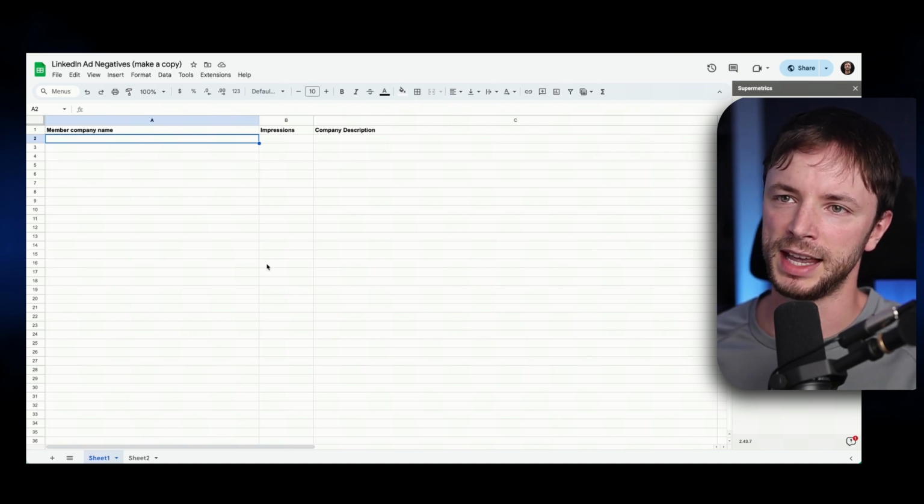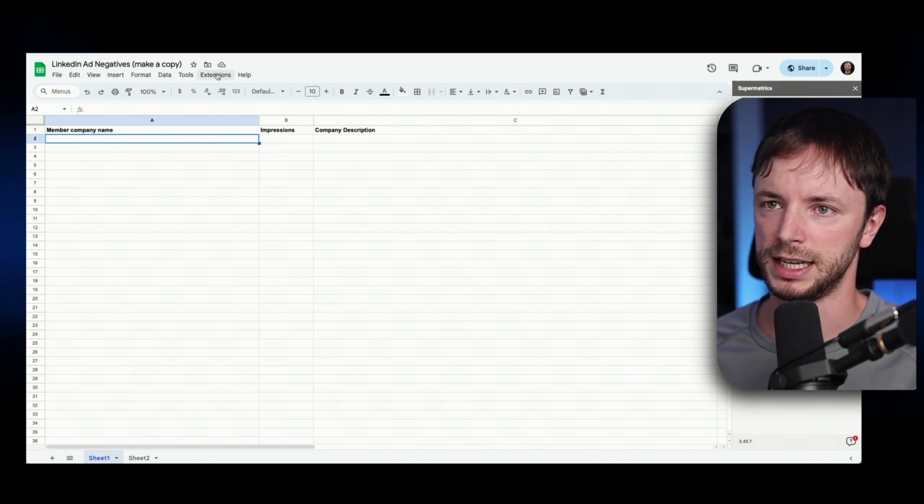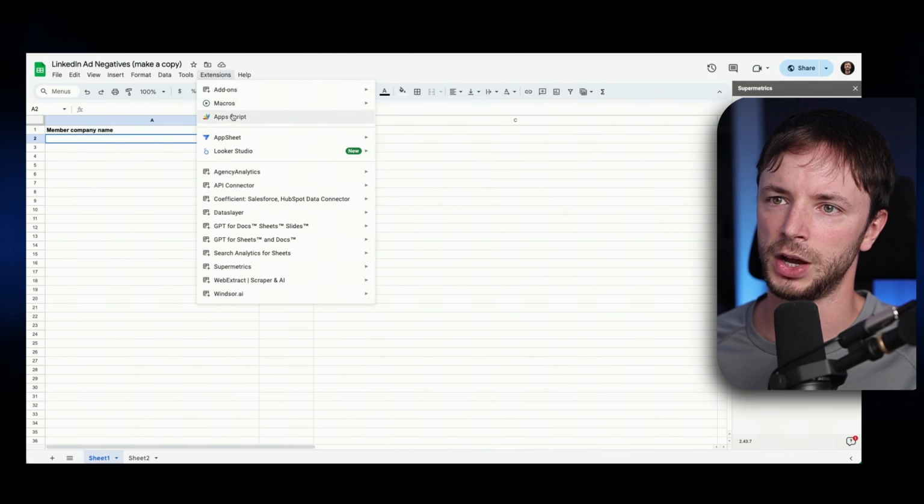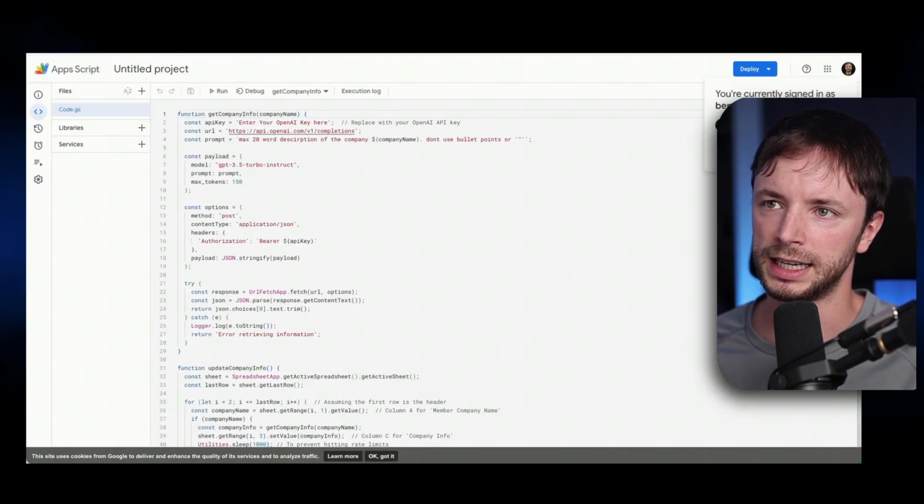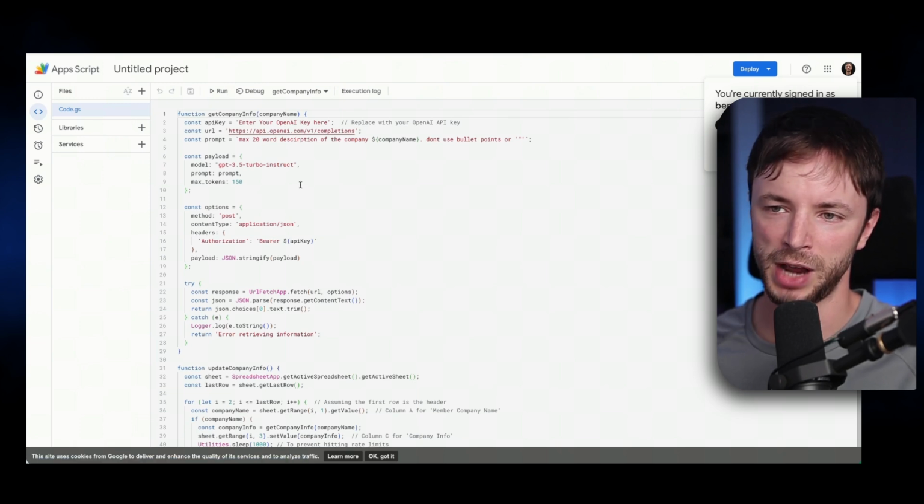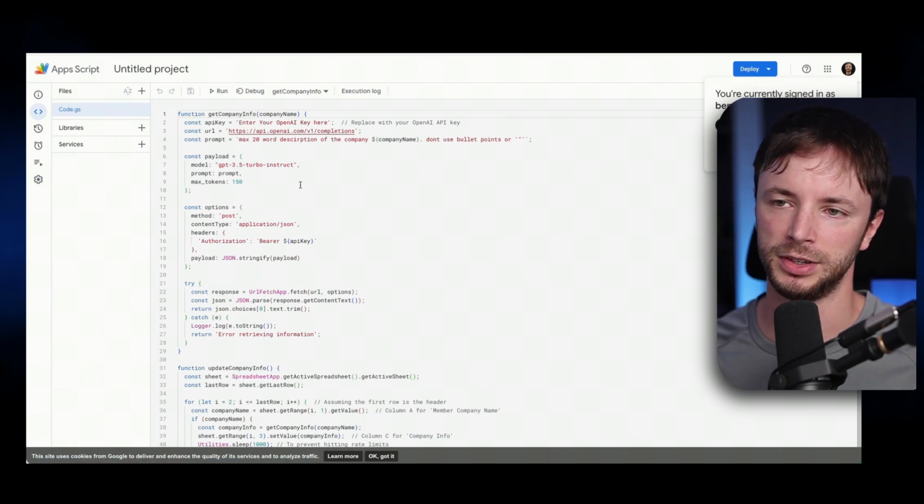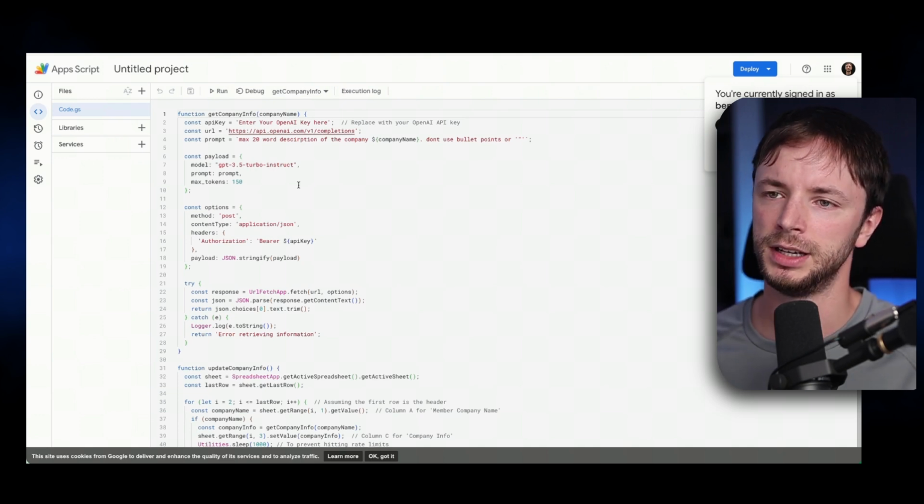So once we have that, we can then go into Extensions and go on to Apps Script. Now, I'll link this spreadsheet at the bottom, so you have all of this contained within that, this script and the spreadsheet, which will become a bit more handy as I get further on in the video.